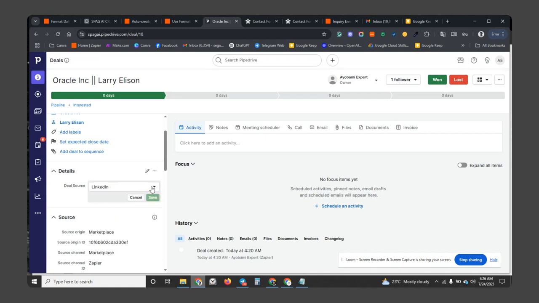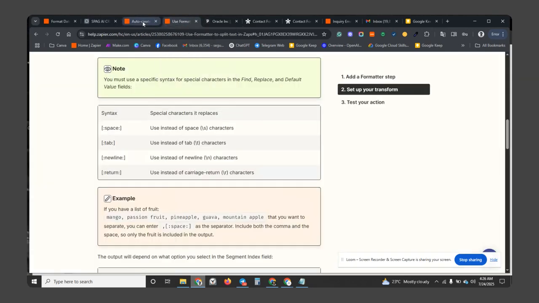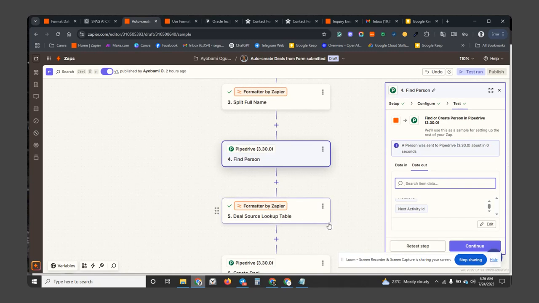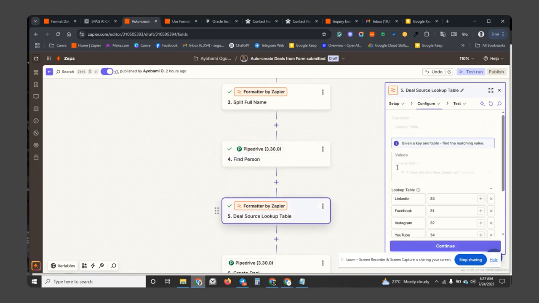If you check this particular custom field right here, you can see that we have different names, different values. Pipedrive does not see this stuff as values, it's actually represented as an ID. So if you go back to Zapier right now, you see that what we did was represent every one of these in the form of numbers, because that's exactly what Pipedrive understands. So if you output the number 33 in that deal source field, it understands that 33 is for LinkedIn.